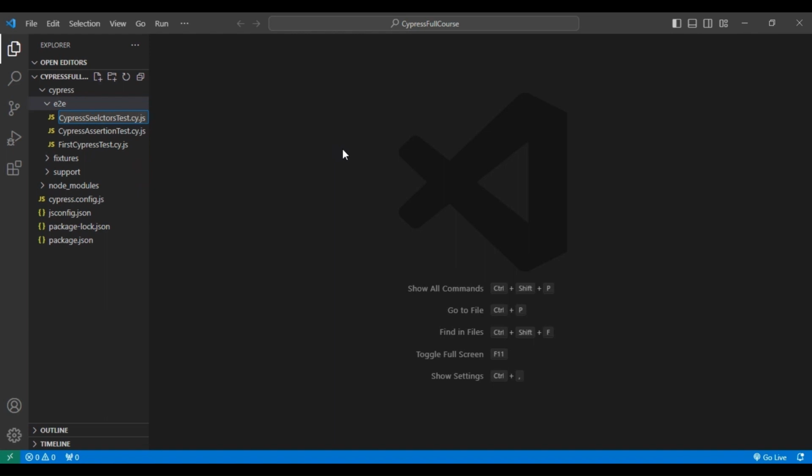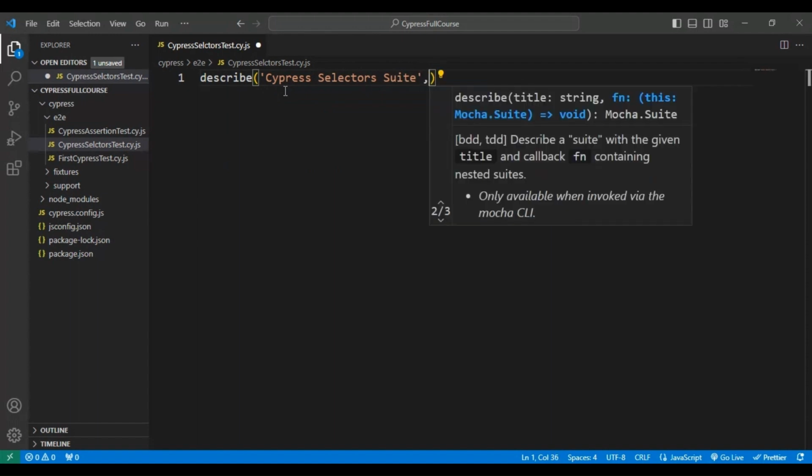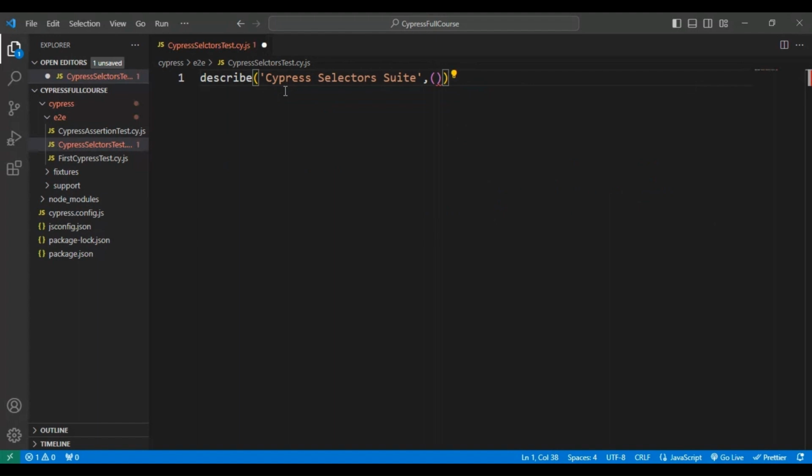Inside this JavaScript spec file, I'm going to create one test suite and one sample test. Here I will use the describe. By using describe, I will create one test suite. I'll give the test suite name as Cypress selectors suite. I will put a comma and add the function here.